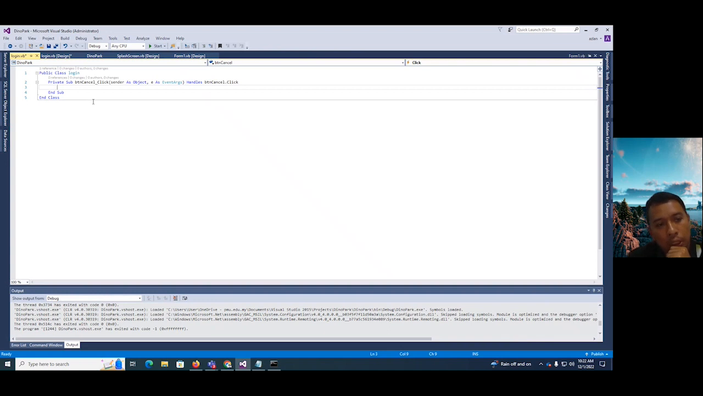I'm going to first program the cancel button in case the user refuses to enter the credentials. I double click that cancel button, and I'll have this code with me. I'm simply going to put in me.close here. When I use me.close, the application will shut down.